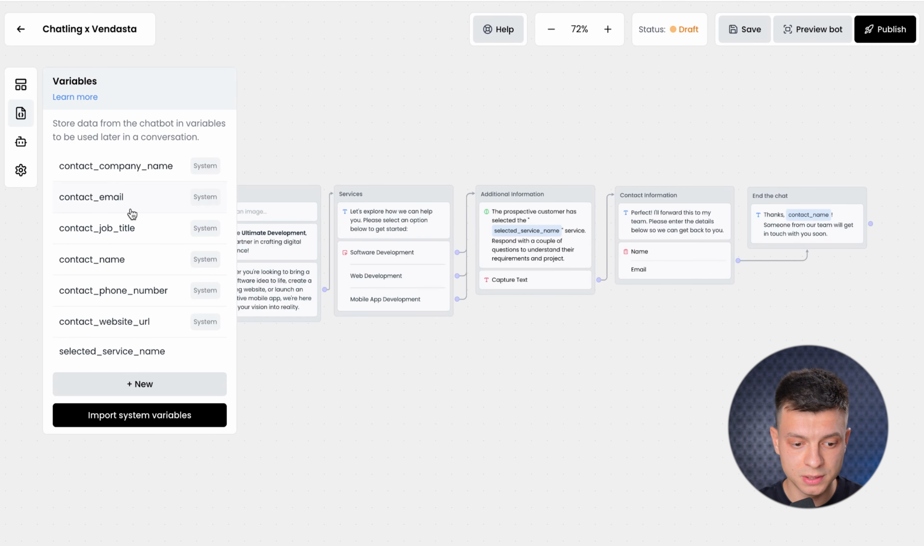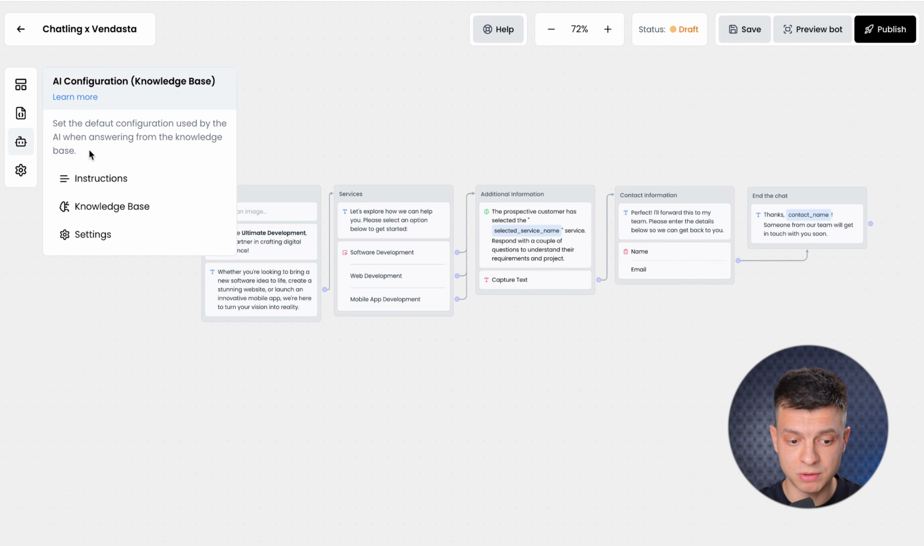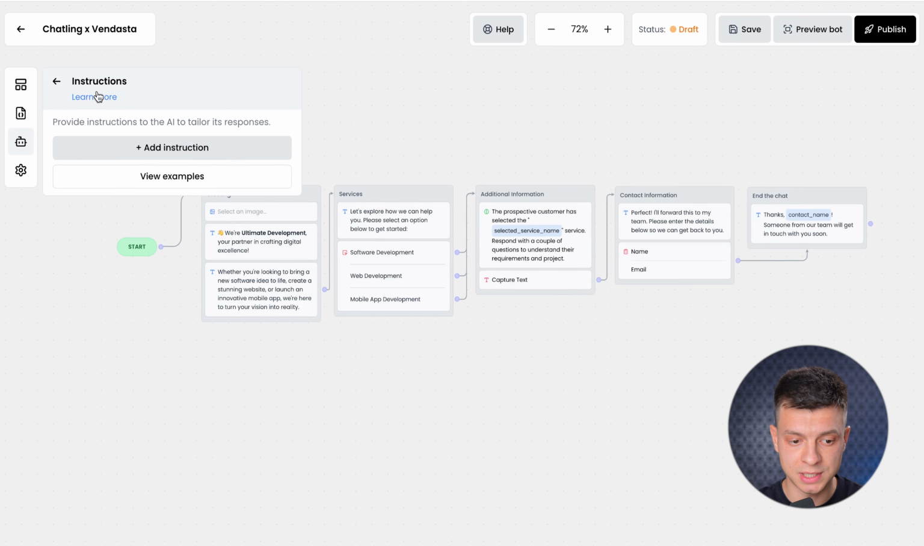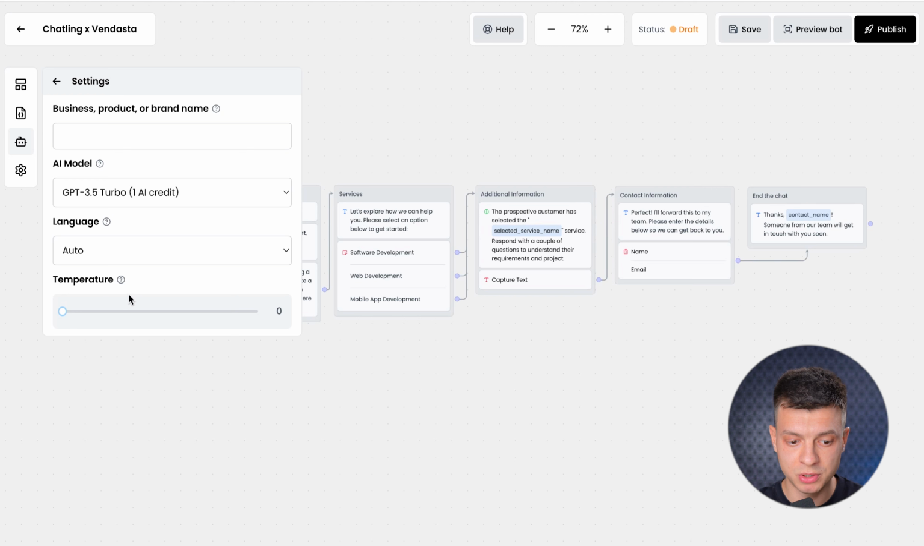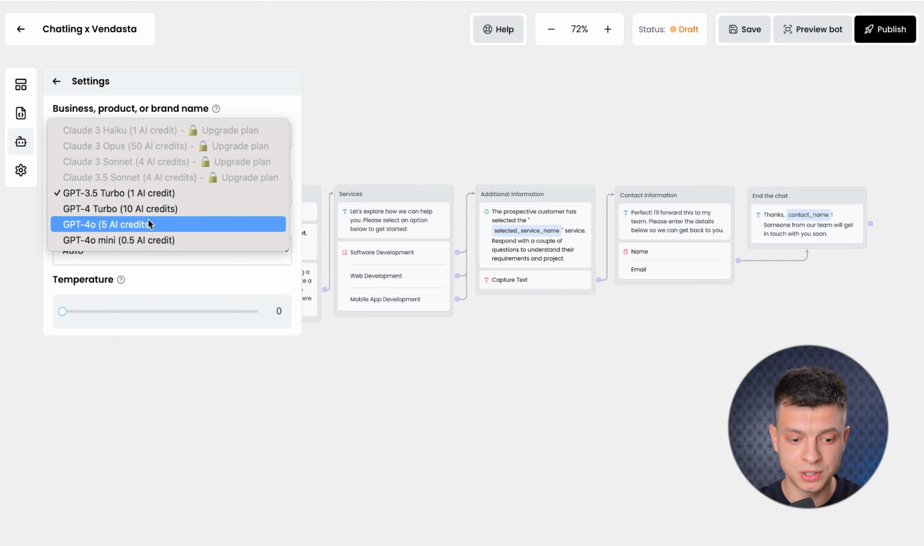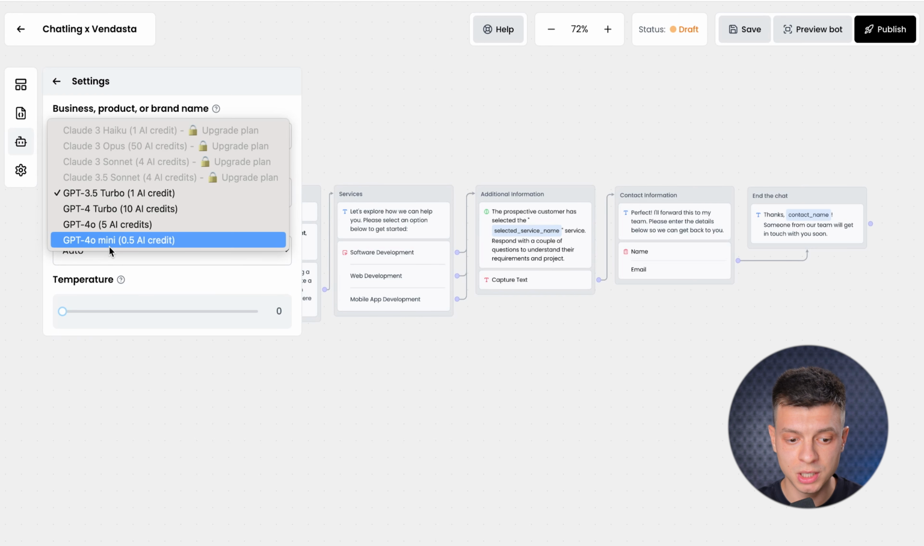Then we have variables and AI configuration, basically instructions, which is our prompt for the chatbot. Whenever you want to set a tone or provide it with some specific instructions how to behave. Then we have knowledge base, and you can also adjust the temperature, making the responses more or less creative. You can select the language, you can change the AI model here. They have GPT-4o Mini, which is a great LLM to use. We usually use GPT-4o Mini now.